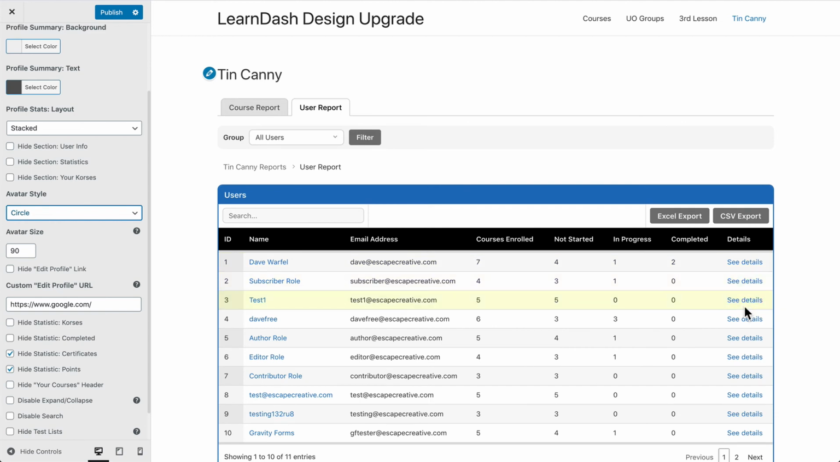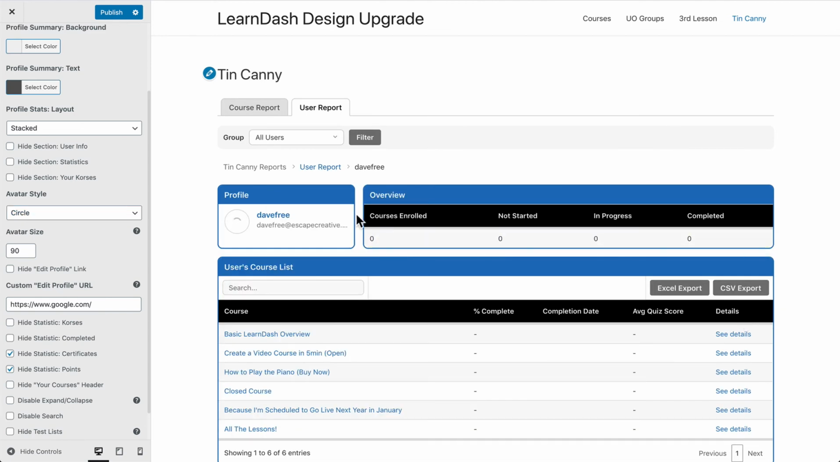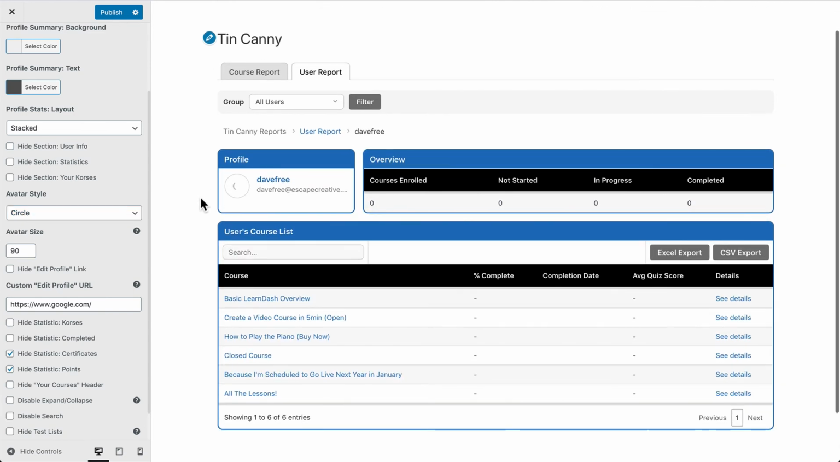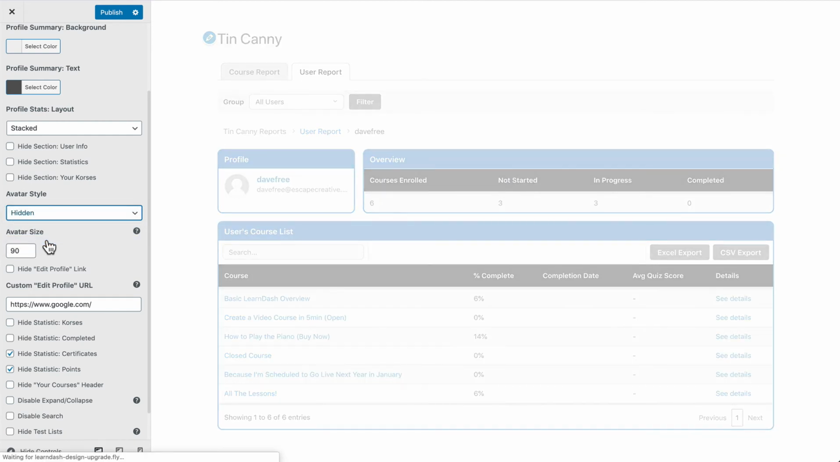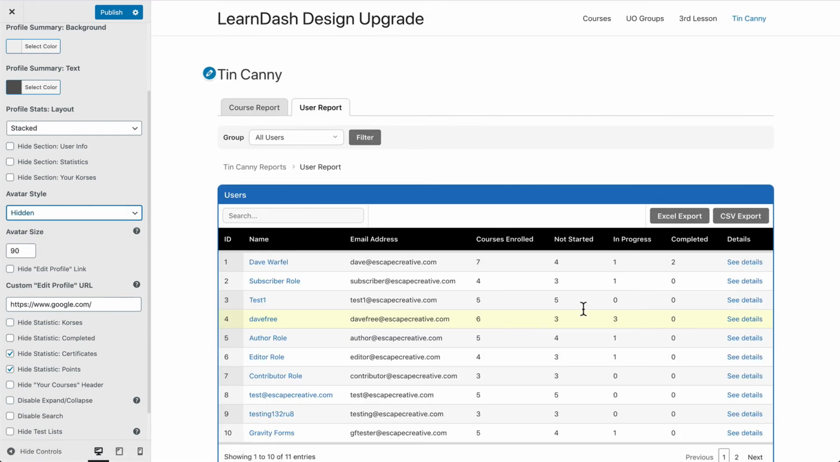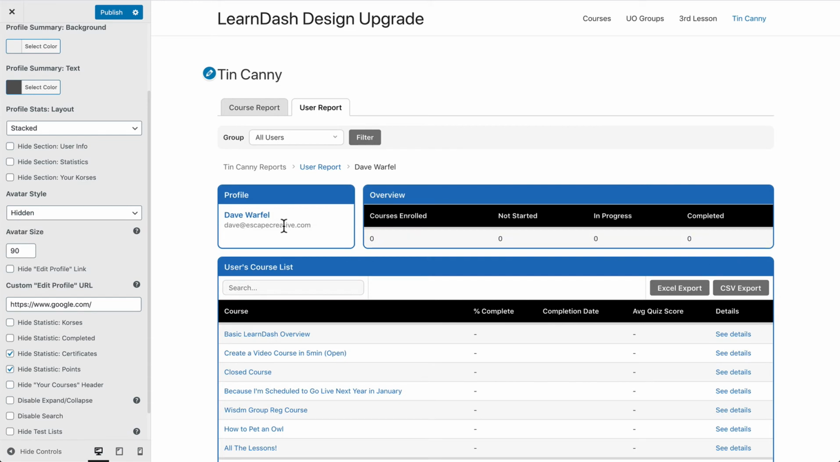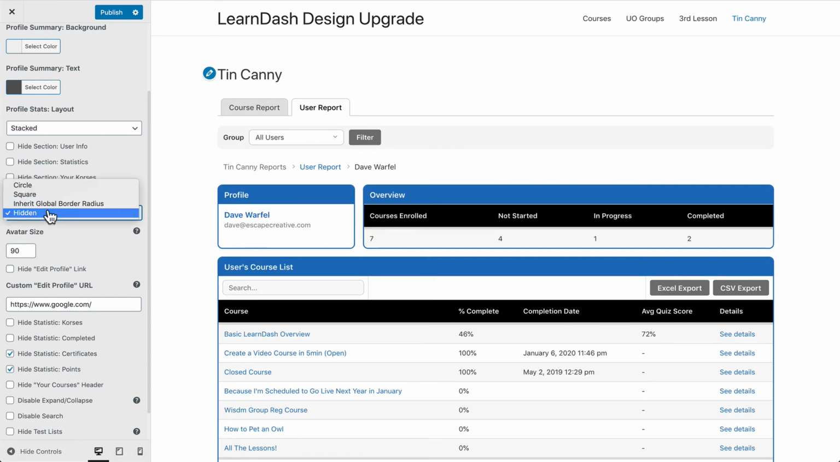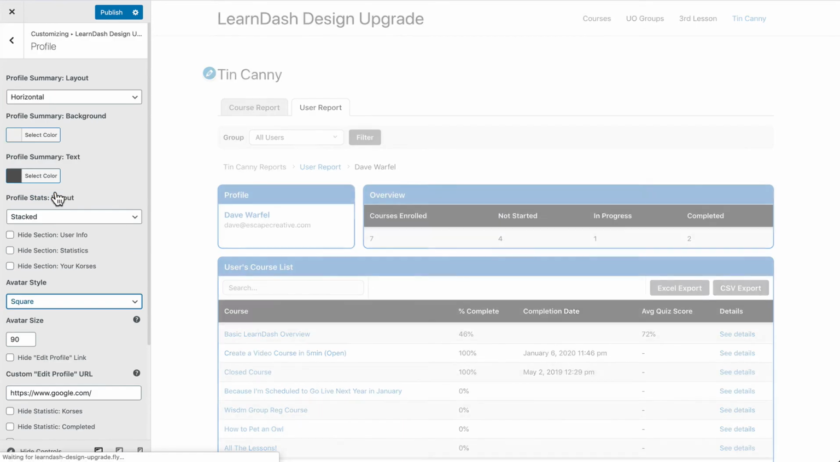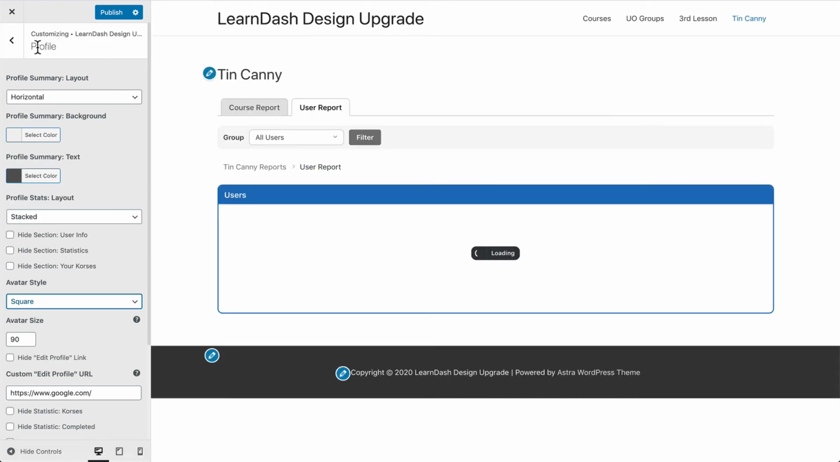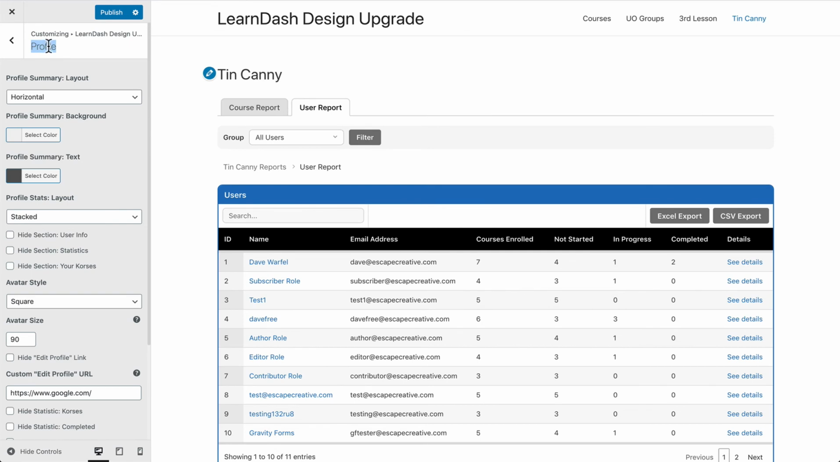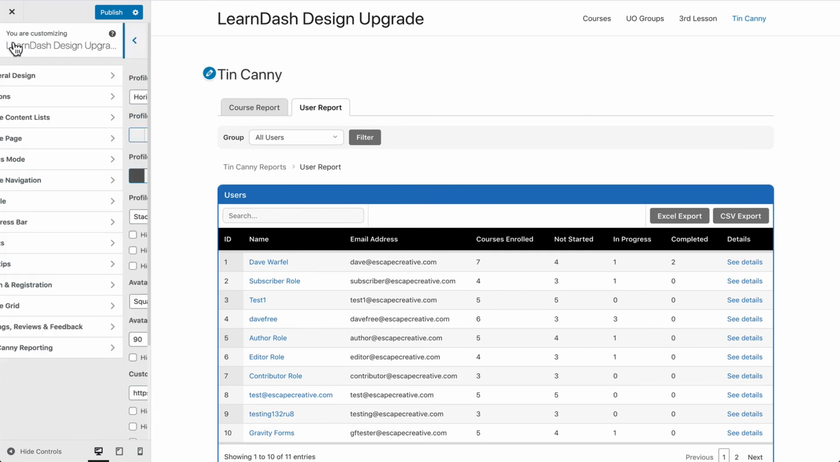If I were to switch this back to circle, you'll notice I'll have to pull up the report once again, just because this is the way that the Tin Canny works, and it reloads the page here. Now we're back to using a circle for this profile image. And we can also choose hidden, and that will hide that image for us. Come here, and you'll see now that's gone. I just have a name and an email address. So those are options that we're applying here from the LearnDash profile tab.